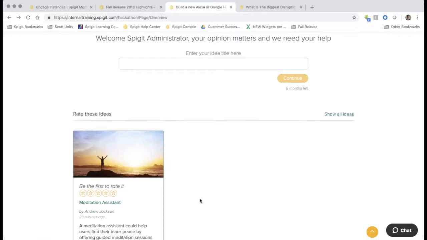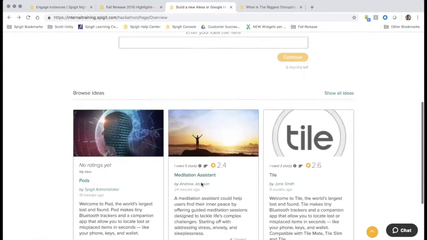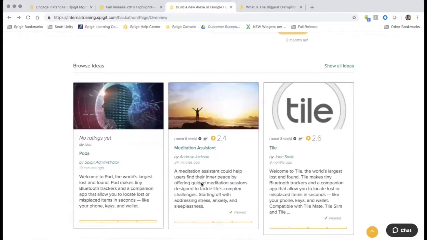So we're trying to provide as much randomization as possible so that as people view or as people rate ideas, we continue to surface new ones, get those in front of them so that they can continue to, again, collaborate and view as many ideas as possible.